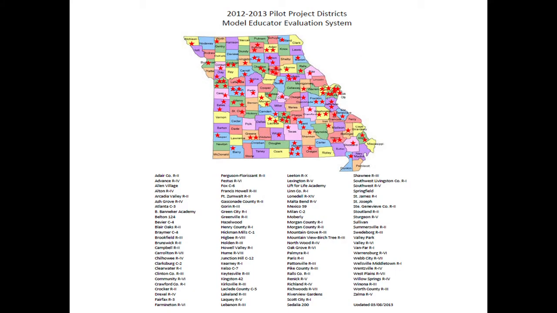Throughout the 2012-2013 school year, the Office of Educator Quality worked collaboratively with a large number of districts to pilot the state's new evaluation process. A select subset of those districts also participated in a specific project to explore the use of student growth measures as a part of the evaluation process.